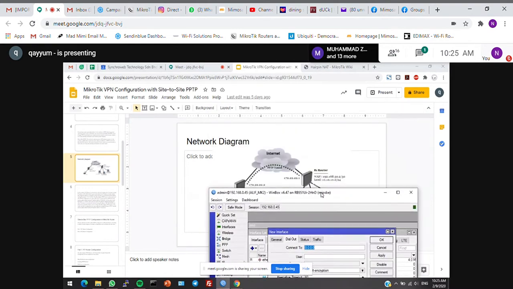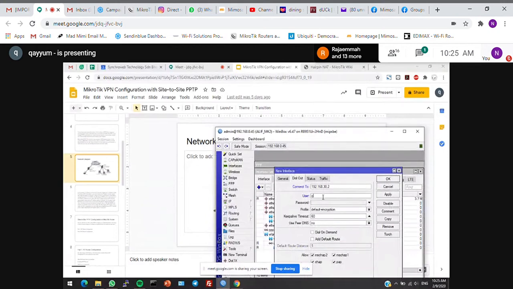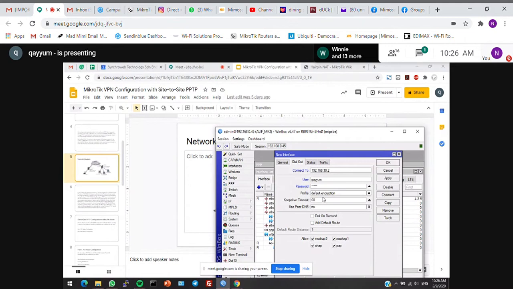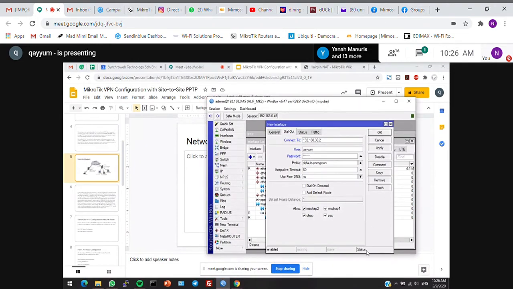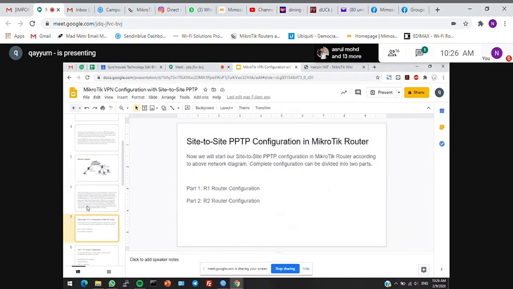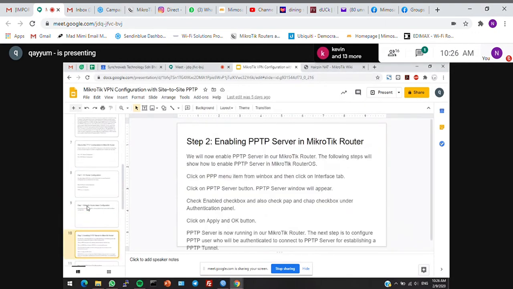Just for example here, 168.30.2, and then you key in the username and password based on what you have set up in your R1. Okay, so that's how you dial in. Once you dial in, you can see the status down here. If it is established, the status will be running and connected. So that's how you dial in for the VPN client.